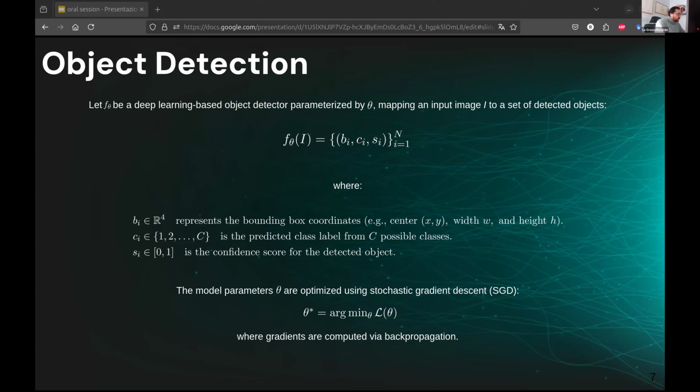the theta are the parameters of the model, or if you prefer, you can use the word weights, the weights of the model, that maps an input image I to a set of detected objects, where the set of detected objects is described by a set of triples, (b_i, c_i, s_i), for i equals 1 to N, where b_i belongs to R^4, representing the bounding box of the predicted location of the object itself, like for example the center x and y, the width and the height of the bounding box. c_i represents the predicted class from the label set C, from 1 to C. And of course, if you have a dataset composed of only one class, the set is composed of only one element.